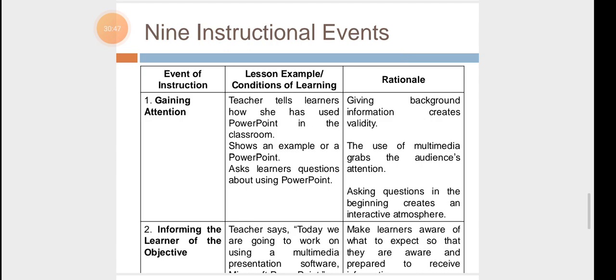Giving background information creates validity. The use of multimedia grabs the audience's attention. Dito na nga, nabanggit na. The true multimedia, dito nag-grabs yung attention ng audience. That audience is of course walang iba kundi yung mga bata, yung mga estudyante.